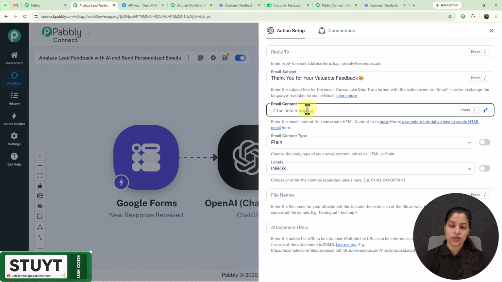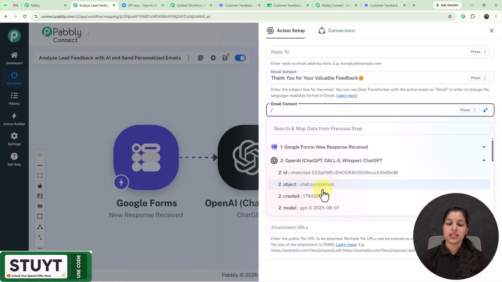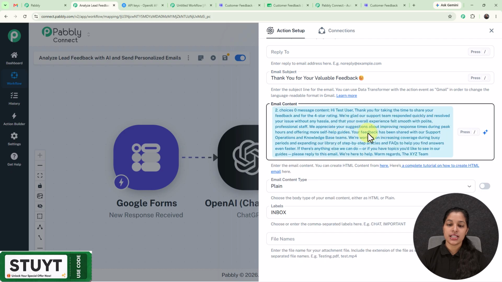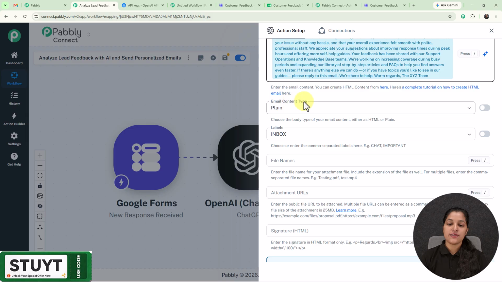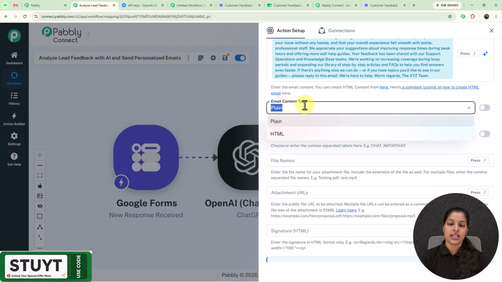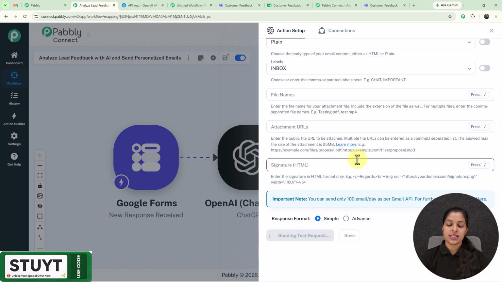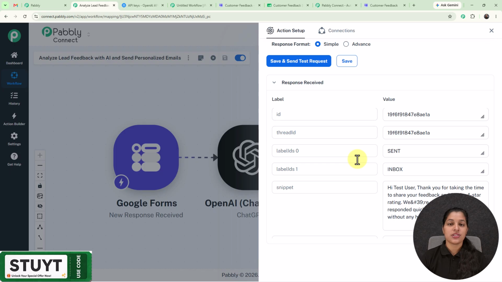Now for the email content, I'm going to use the content provided by my OpenAI. So here I have mapped it, and now we are getting this field that is for the email content type, which you can either select as plain or HTML. Now we just have to click on save and send test request, and here you can see that we are receiving this positive response.